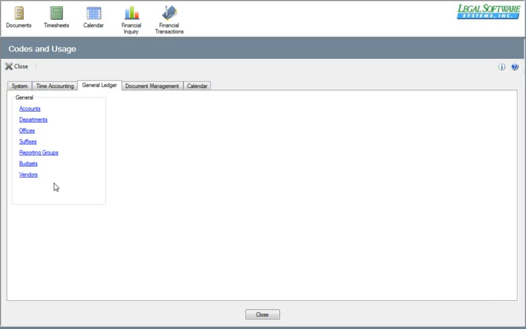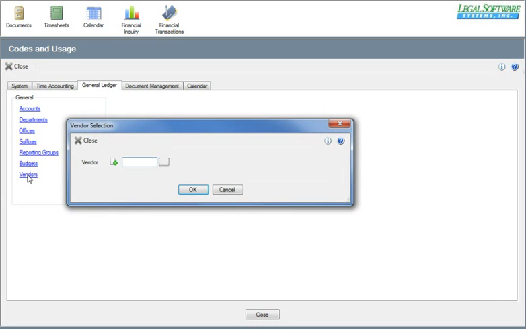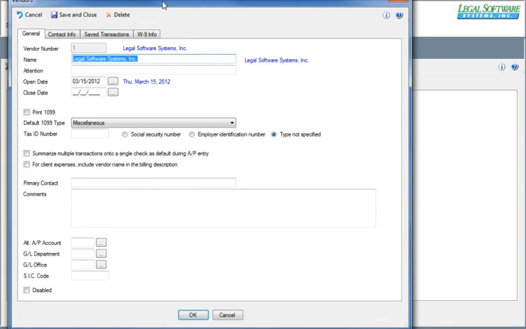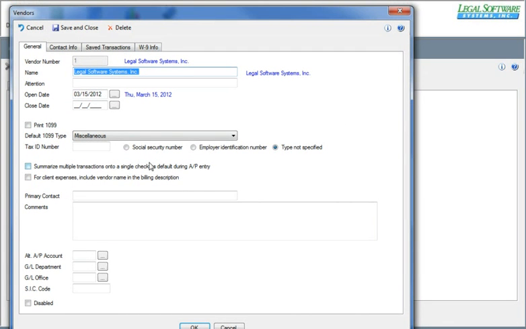So the last thing we'll look at in this demonstration is vendor maintenance. For that, we'll click on Vendors, and I'm going to retrieve vendor number 1 that I've already set up in the system. And here we have the vendor form. And I'll just go through these fields quickly so you can see what they are. We have the name. There's a spot for an attention, open date, close date.